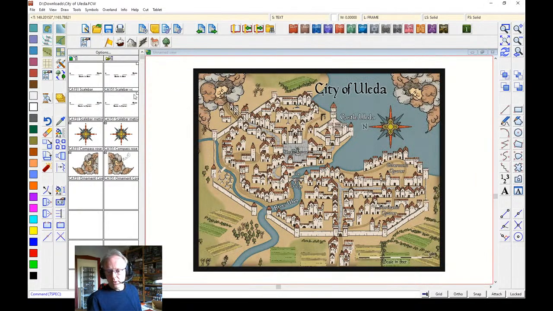And here's our map. Nice work for less than an hour. So I'm quite happy with how this turned out. And I hope you enjoyed the mapping session today.